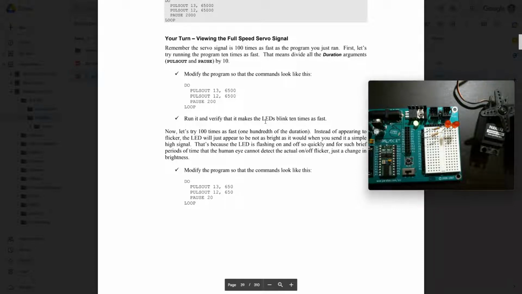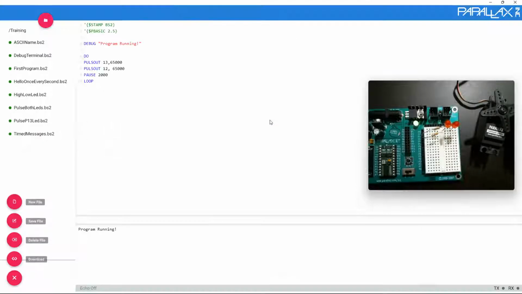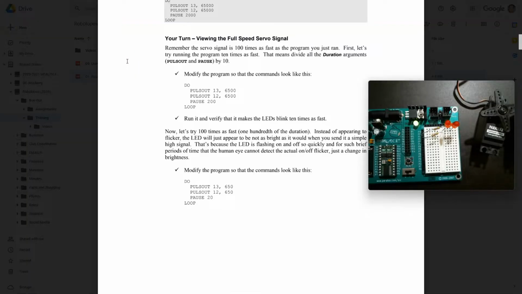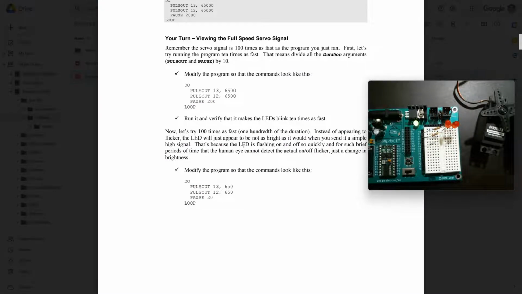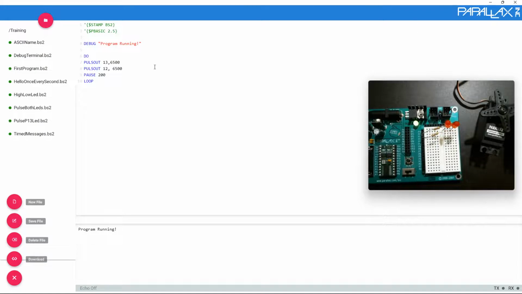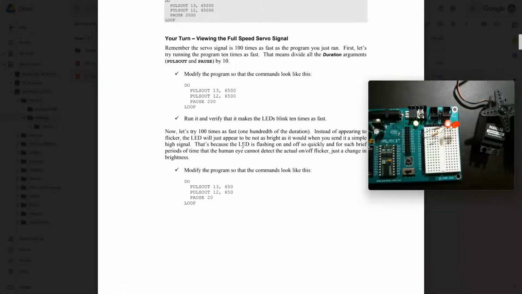Okay, let's make this a whole lot faster. Let's just remove one of the zeros. And then we'll go ahead and make the pause even shorter as well. Save, download. Okay, so it's just going a lot faster. You can even do it again if you really wanted to. Remove more zeros. Same thing.